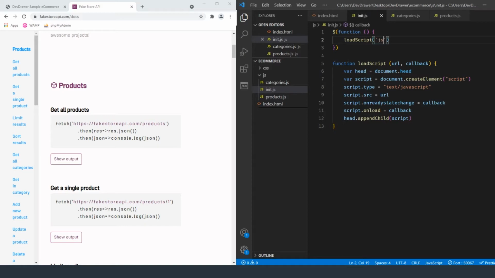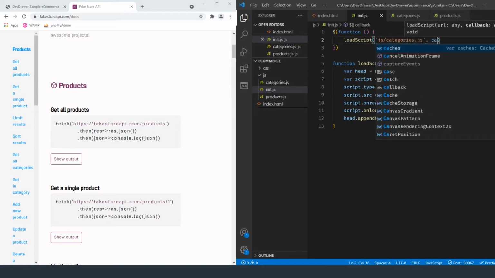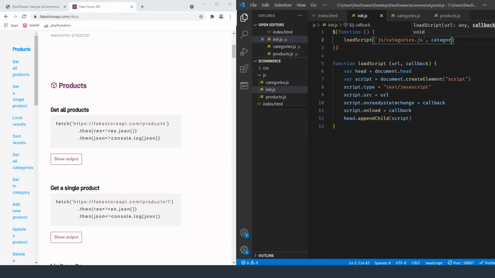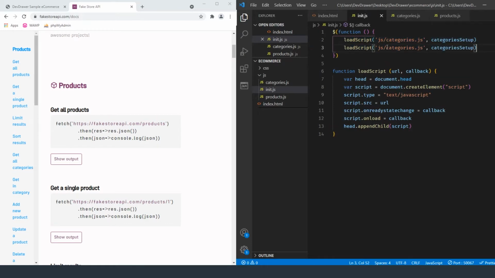So we're going to do JS and then categories.js, and as our callback, we're going to create a function, and let's just call it categories setup. And then I'm going to copy this, and now we're going to paste it for products, or create our products.js, and then we're going to change this categories to products as well.